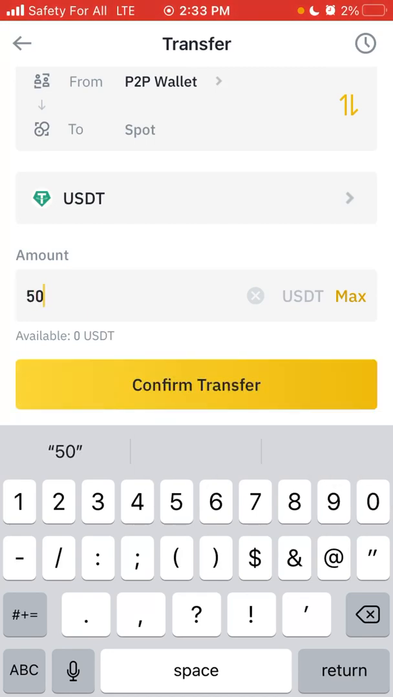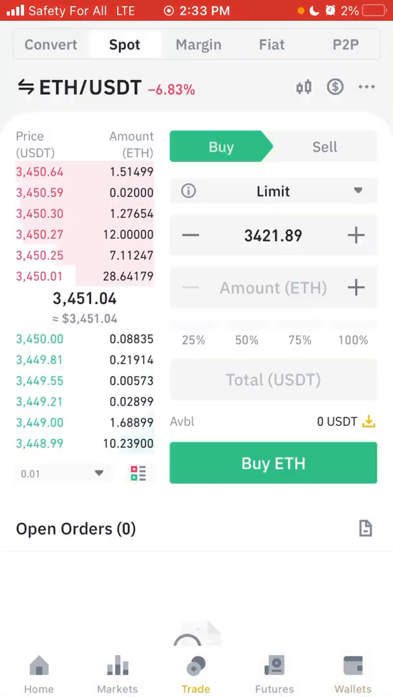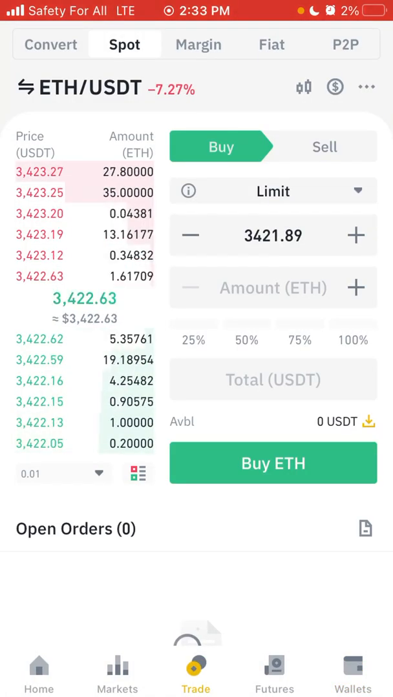Once you click on confirm, the money will be available for trading on the spot. When you go to trade, you will see the money, it will be available there. It will be under AVBL. So that's how to fund your account using the P2P option on Binance using Kuda bank transfer.